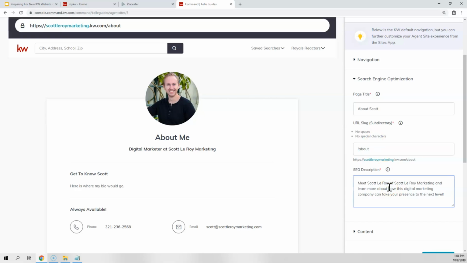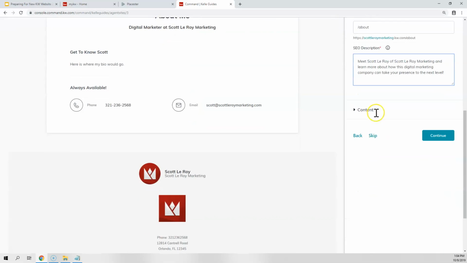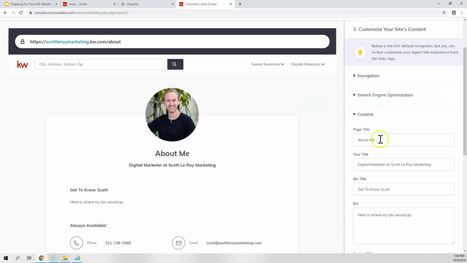And then again, you've got that gray description that's going to show under the blue link in those search engine results. So you got roughly 155 characters to put in this box here. Under that, we've got our content. So starting at the top here, we've got about me. That's this header right here. We could change this to like about Scott, or about your team name, or about your lead agent's name, whatever.